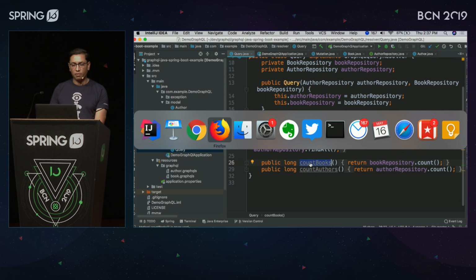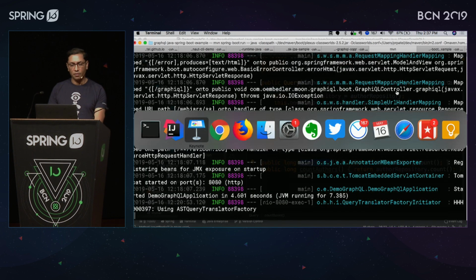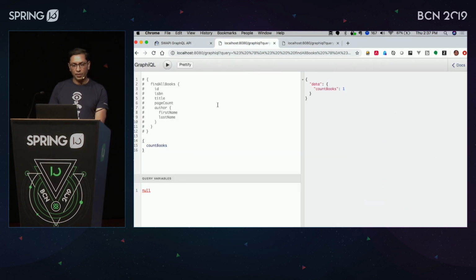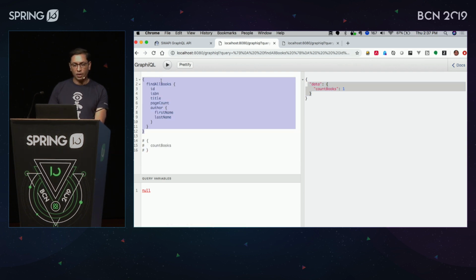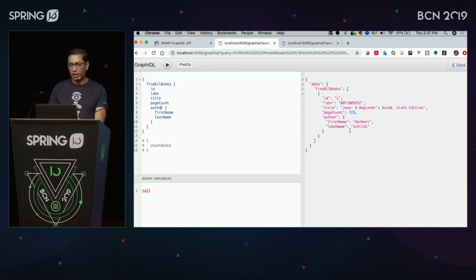So let's start this up from the command line, make sure this works. I think I already have it running. Okay, great. Let's go into here and run count books really quickly. You can see we have one book in here right now. I'm going to comment this out and run find all books, like so. You can see I currently have one book in our database.